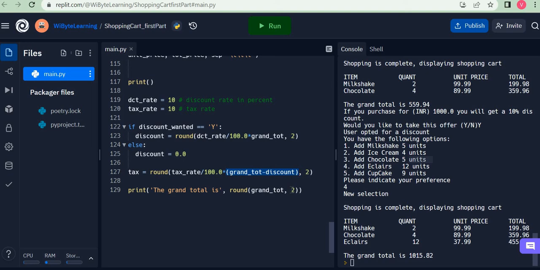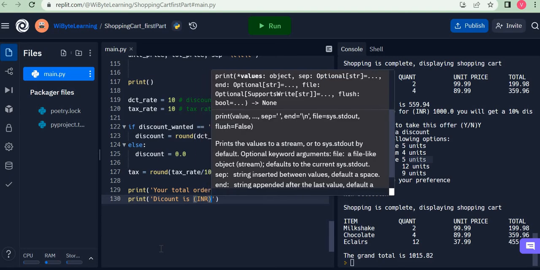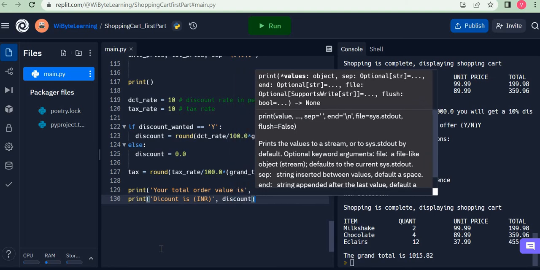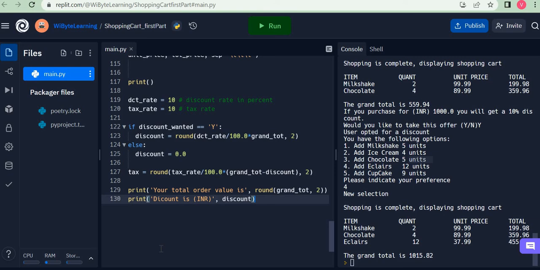Now, with all this done, I think we can start writing. Your total, maybe you can just modify this, say total order value is, indeed it was a grand total. Let's say I just write that into two decimal places. Next, I just say print, for example, discount is, and let's say I will say INR, and I'll just call it comma discount, because remember, discount I've computed here, so I'll just tell what the discount is.